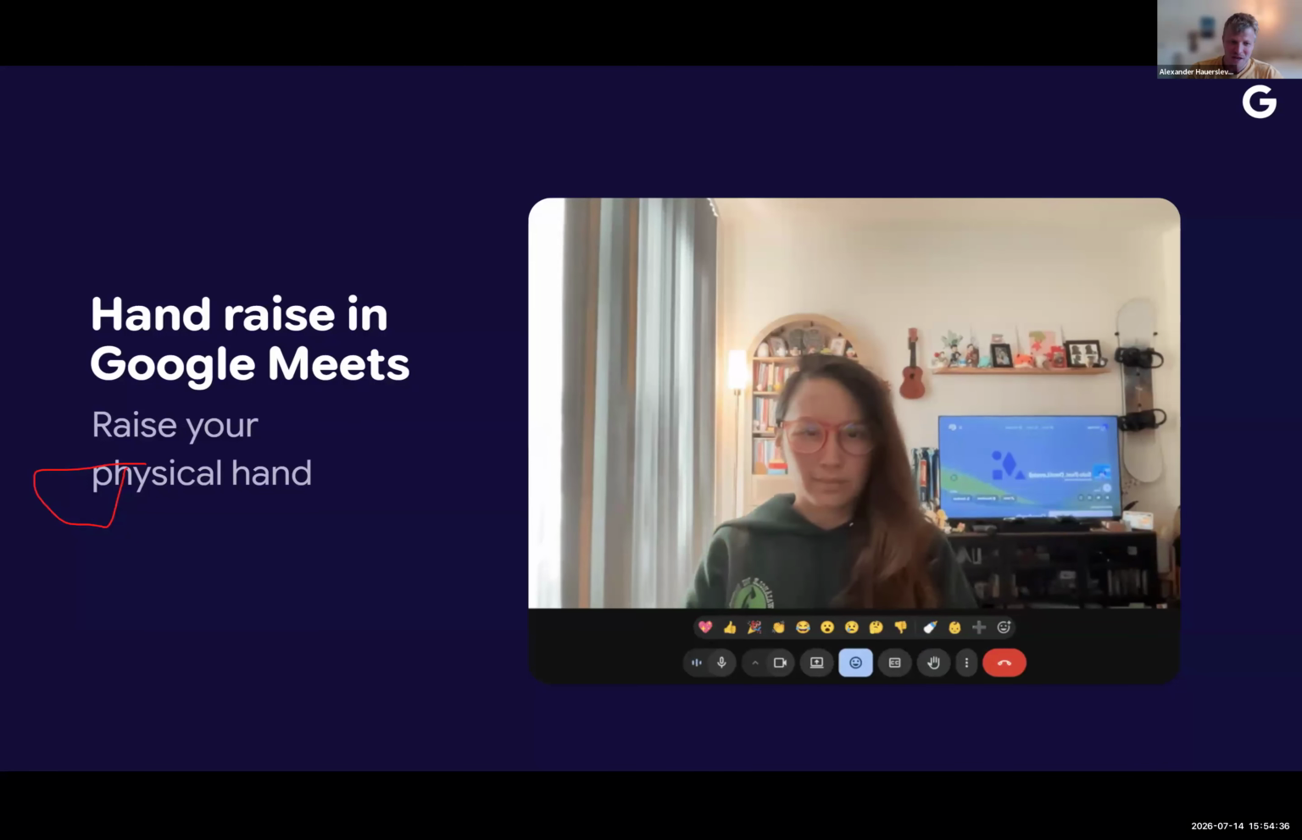So if you find raising your physical hand easier than interacting with an on-screen button, you can simply raise your physical hand, and with gesture detection, we will detect that your hand is up, and you have a little countdown. So if you don't mean to have your hand up, you can just lower your hand.